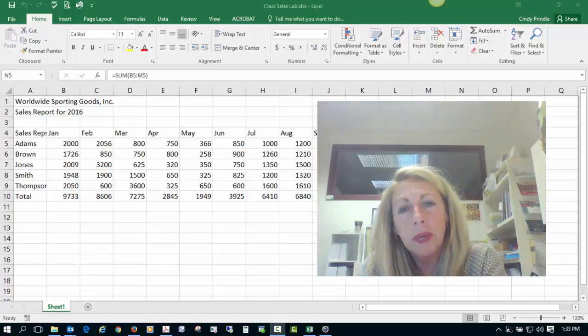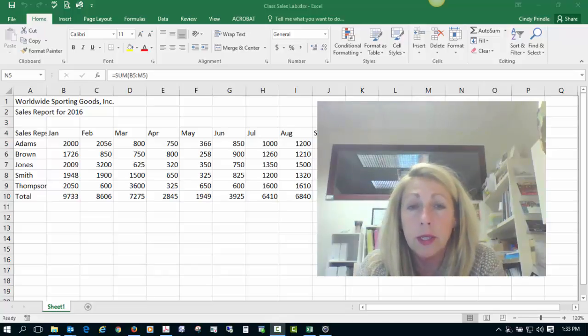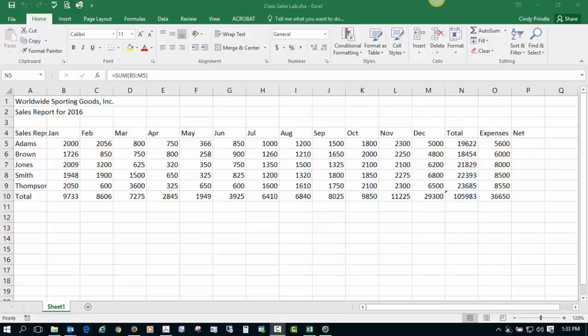Hi students, I wanted to pick up where we left off in the online portion of the class so you can complete the assignment that is due for next week with the chart and so forth. I want to open up your file. We named the file Class Sales Lab. You should know where you saved it.